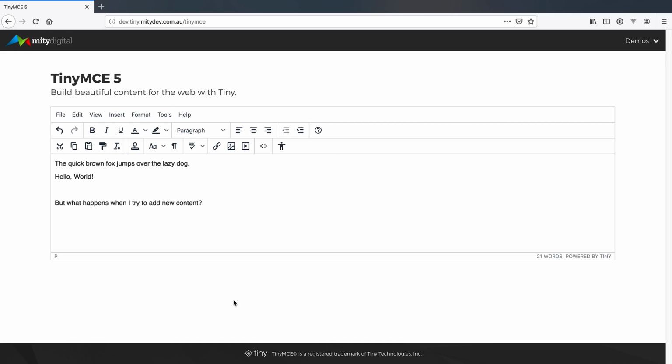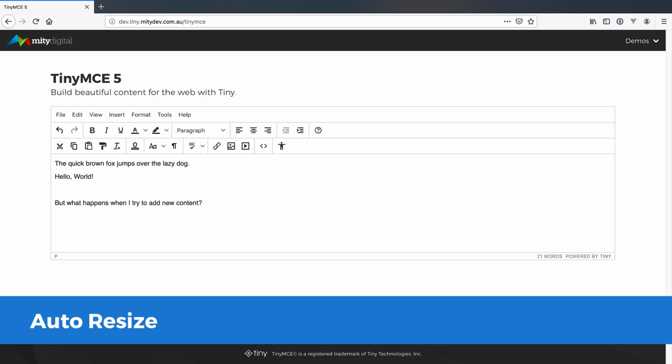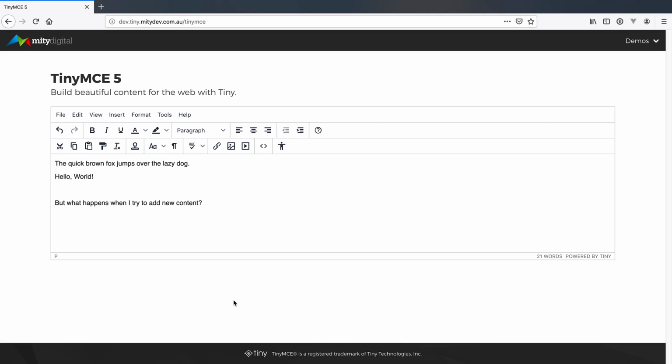The first one's really simple. It's a plugin that comes with Tiny 5 called Auto Resize. Basically, what this will do is resize our content editor as we go. Otherwise, we would have this fixed height container, and as we add lots of content, the author is going to need to scroll within that content to find what they're looking for. Auto Resize fixes this by changing the height of our container as we go.